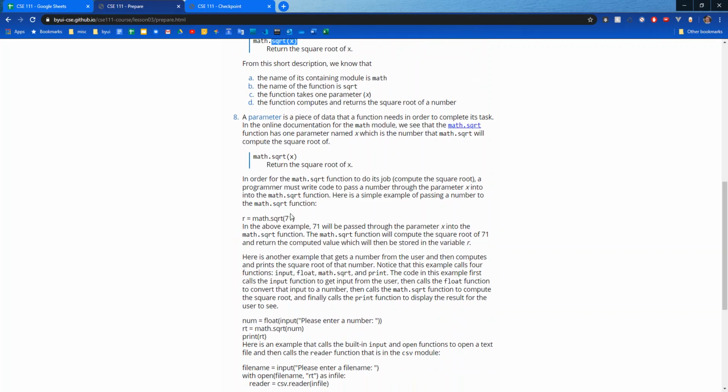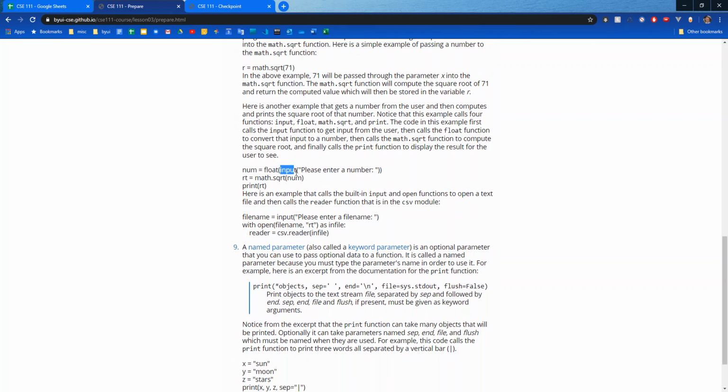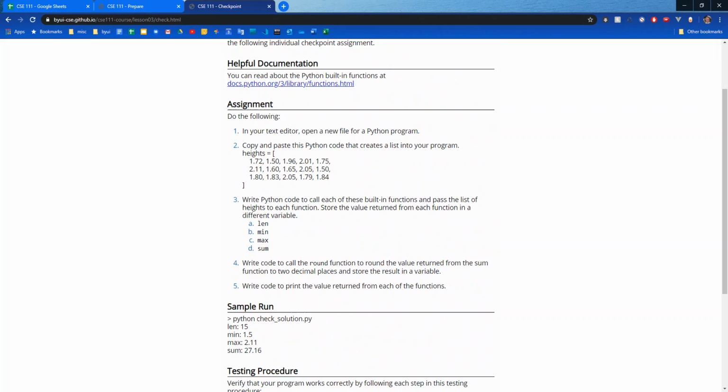But there are many functions that have a value that is being used by that function. For example, when we have input, we are calling a function, but the function needs to know what to prompt to the user. Or when we get a square root of a number, we need to know what number we're getting the square root of. Or when we print, we need to know what we're going to print. Well, these functions for our checkpoint, length, minimum, maximum, and sum, all also require a parameter.